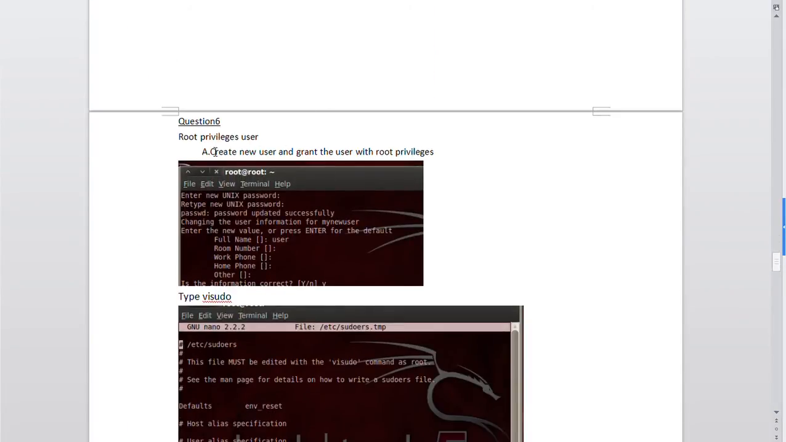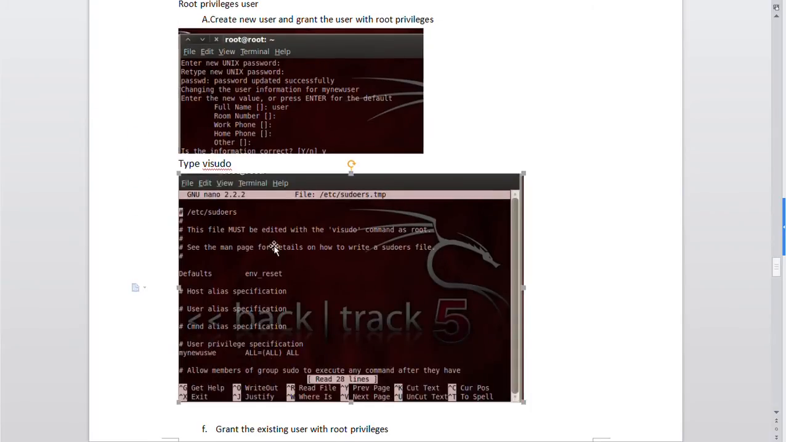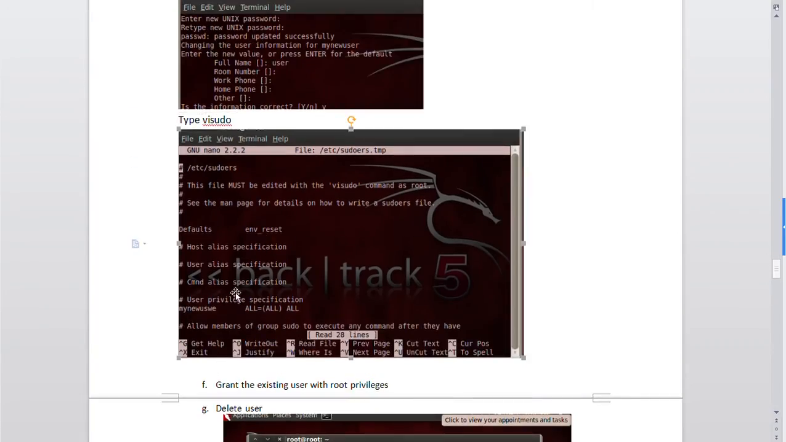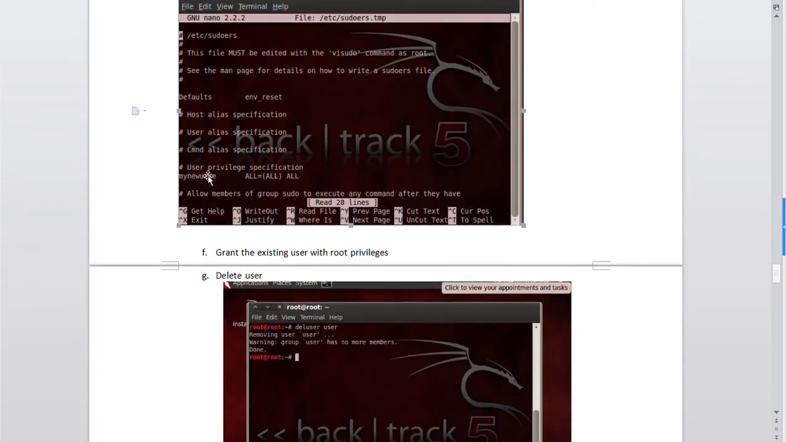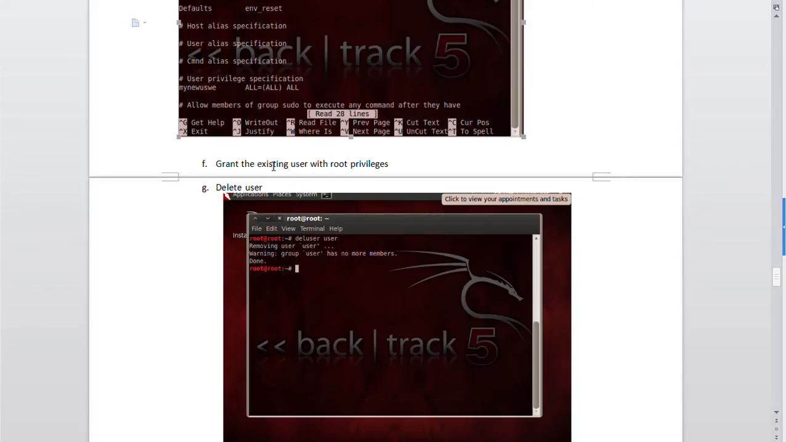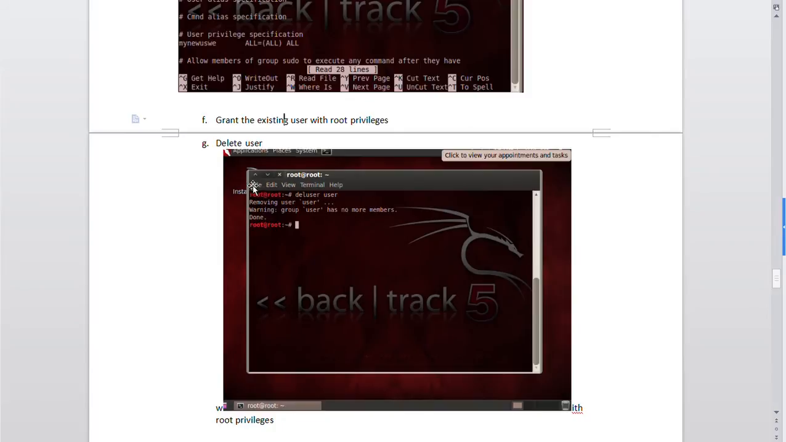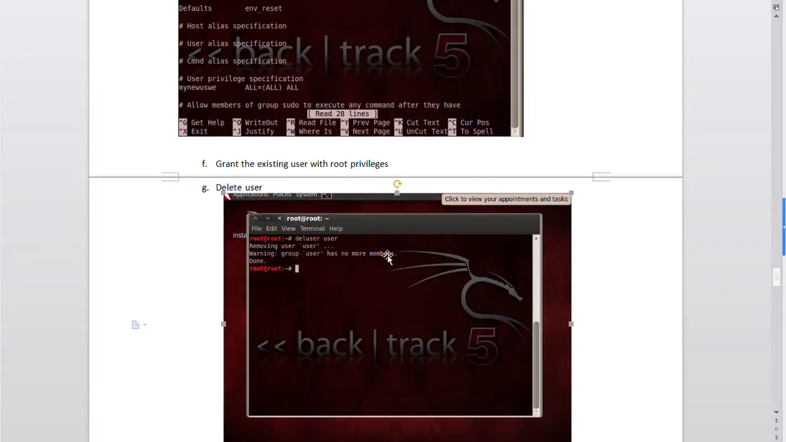Okay, question 6. Root privilege user. Create new user and grant privilege. We create a new user and type is sudo. Keluar benda ni, yang kat bawah ni tulis my new user. Set grant as a thing for user privilege. And last, delete the user. Deluser, nama kita punya user.